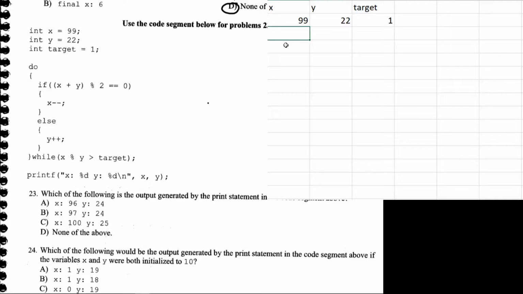We go through the loop, we go through it at least once because it's a do-while. So starting off, it asks, is x plus y divisible by 2? It is not. 121 is not divisible by 2. So it's going to be going through the else statement. So it's going to be adding 1 to y. So 19, 23. And then it's checking, hey, is x modulus y greater than the target? The target is still 1, and 19 modulus 23 is greater than 1. So we are going to continue with the loop.